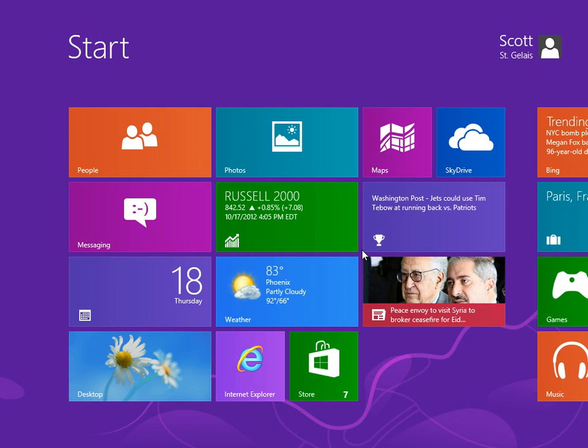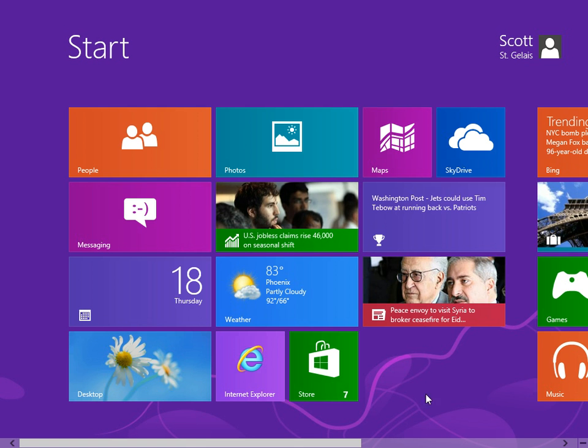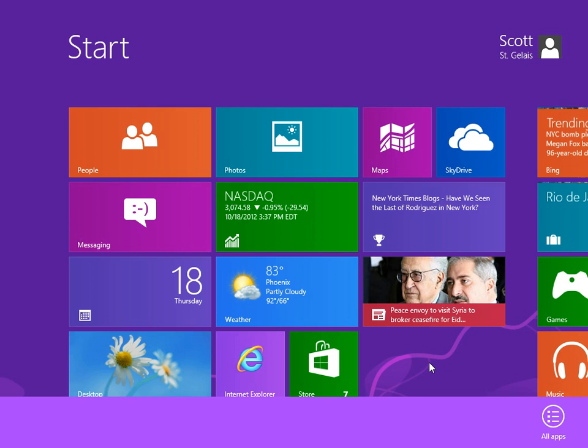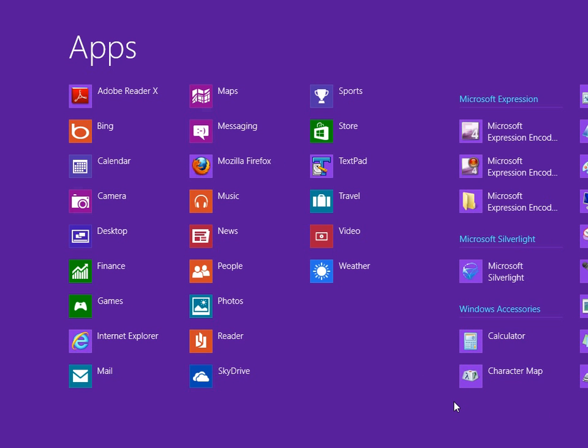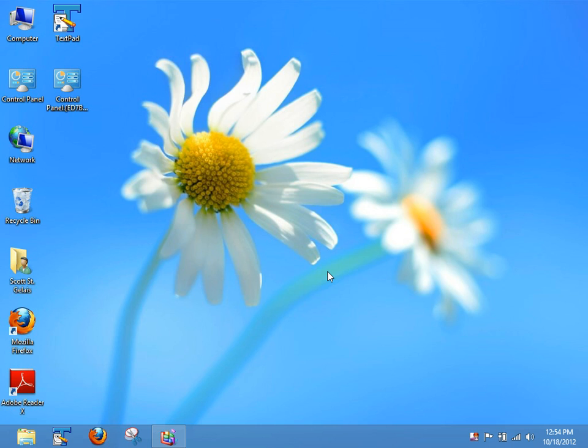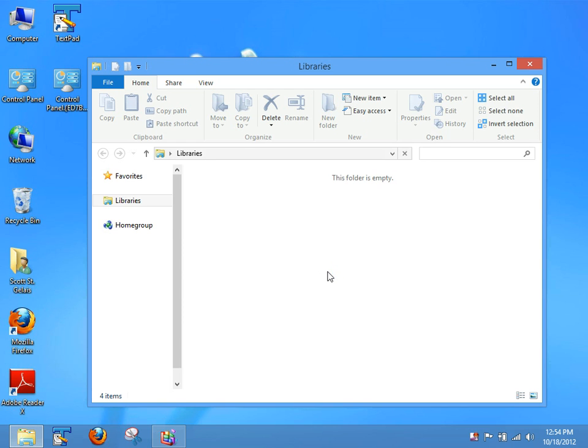So what we're going to do is we're going to come down here, find a blank or empty spot on the start menu background, and we're going to right click. This will bring up the app command bar. We're going to select all apps with a left click, and we're going to scroll over. We're going to find File Explorer. We're going to left click on it, and this will bring up Windows Explorer.